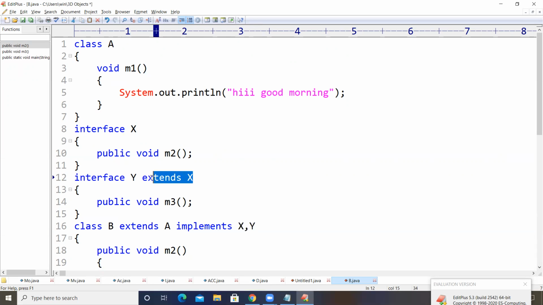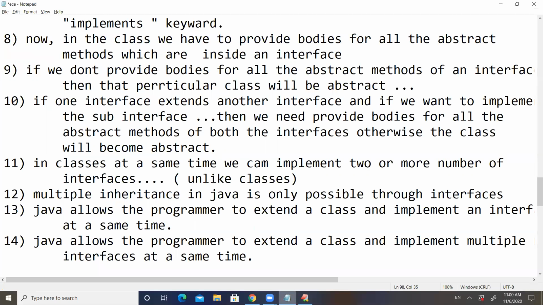Right? So we can implement n number of interfaces at the same time, and then multiple inheritance is possible through interfaces in Java. So in Java, classes cannot do multiple inheritance because of the problem of ambiguity, but interfaces can do. If there is the same method name, we can only provide body once. So with the help of that, we can achieve the concept of multiple inheritance in case of interfaces, but it is not possible in case of classes because the problem of ambiguity will be raised.